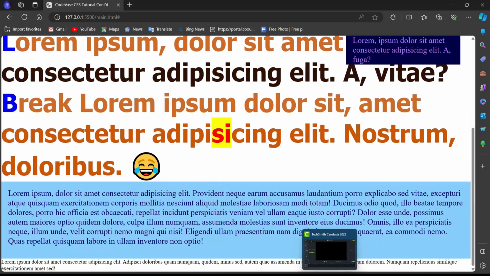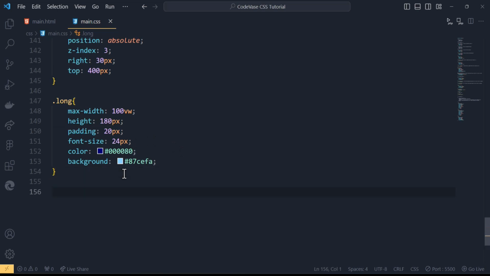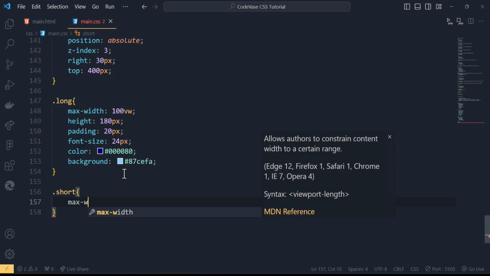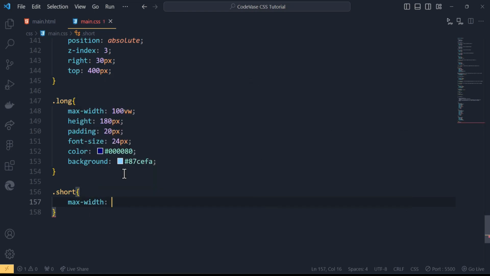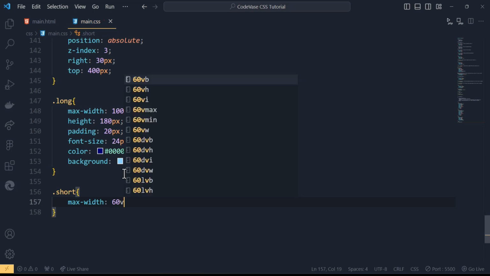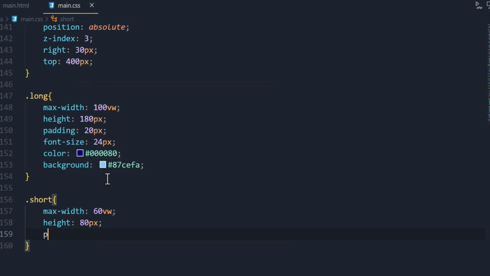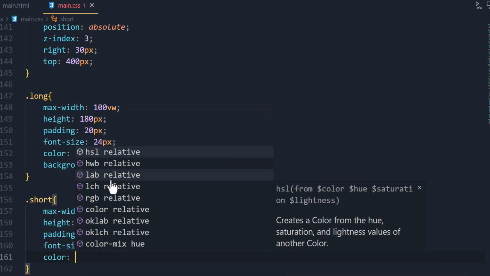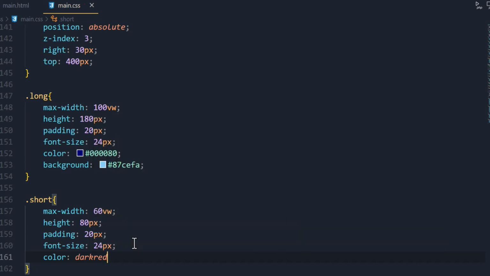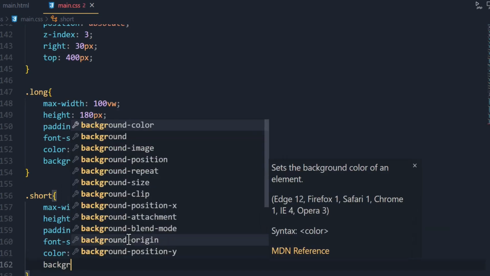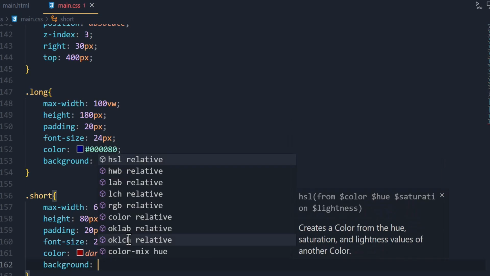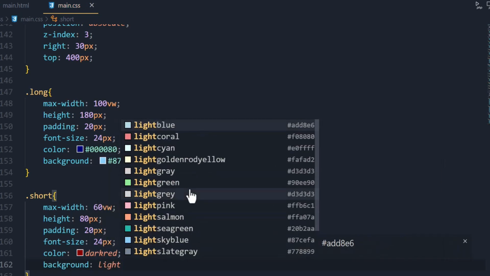So let's go and do the short as well. Let's style the short as well before we apply our positions. Dot short. We'll say max width should be 60 VW. Height 80 pixels again. Padding all around should be 20 pixels as well. Font size should be the same, 24 pixels as well. Color this time should be dark red, and the background color should be light red. Is there a light red? I can't remember a light red, so let me just say red.